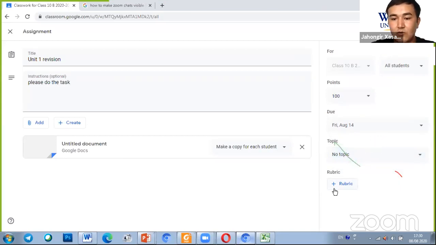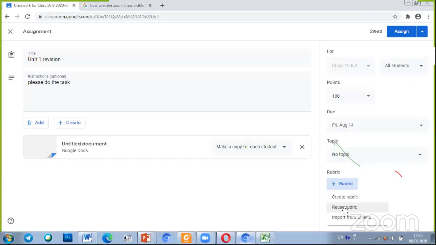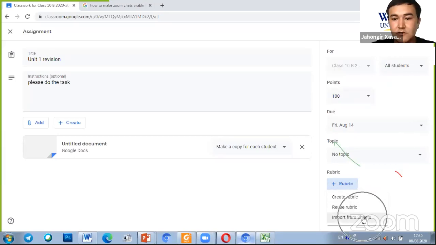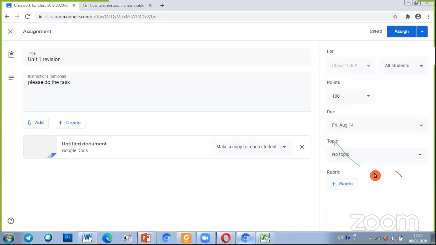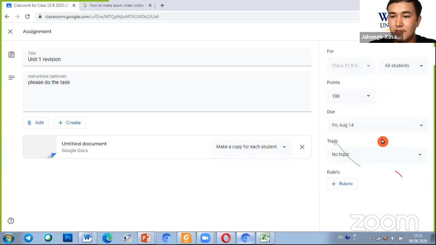And the rubric, the very important thing. You can create a rubric, or you can reuse your previous rubric, or you can just import it from the sheets. In later videos, I will explain what a rubric is about. But I guess most of you know, right, rubric. And then you should assign.